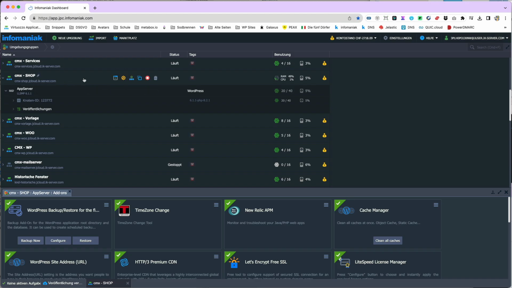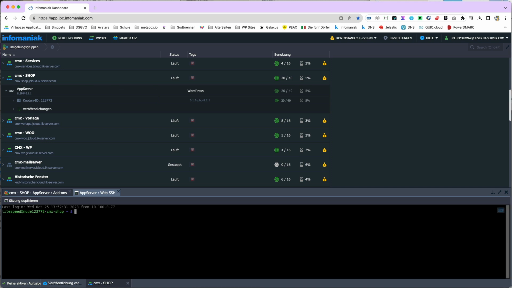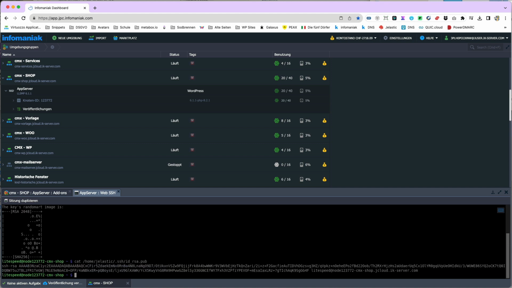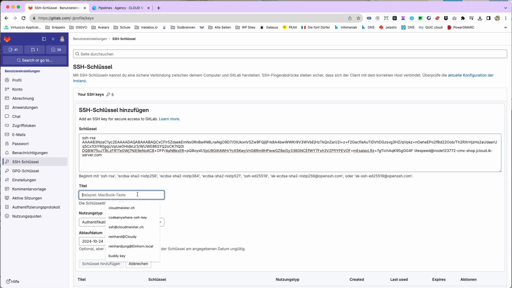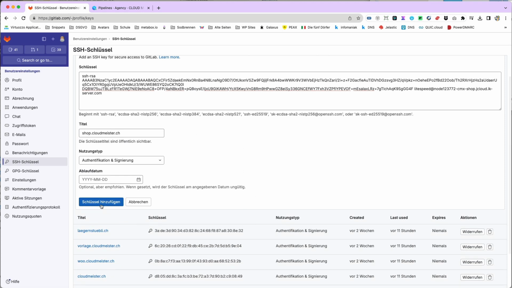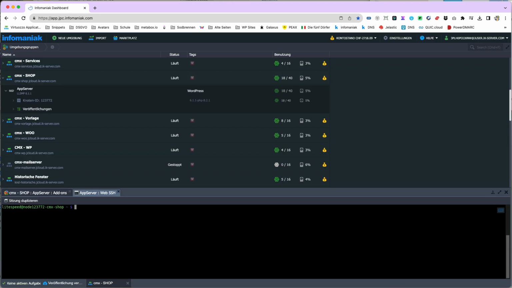First, go to your WordPress instance via web SSH. Create your SSH keys and copy the public key. Add your public key to GitLab with a sensible name that you can remember. I'll choose the domain of the WordPress instance. Now your WordPress instance is allowed to get the repo from GitLab.